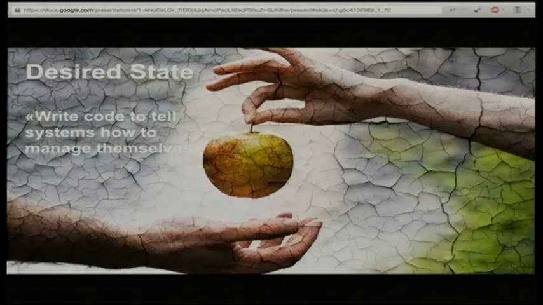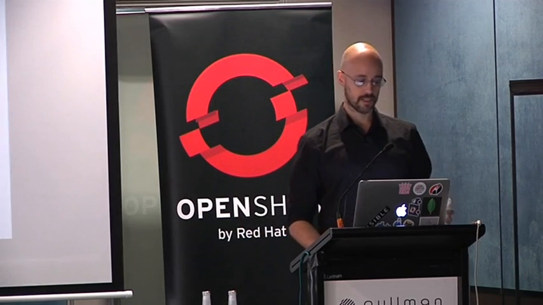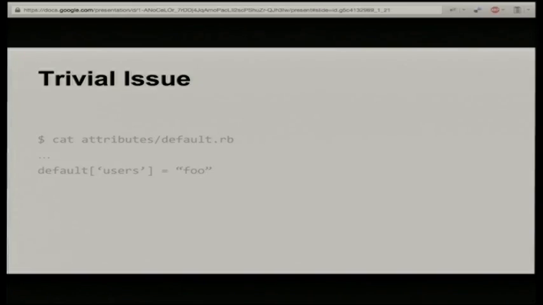Question is, why? The point is that all configuration management systems tell us that we need to write code to tell systems how to manage themselves, which is defining the desired state of systems. And unfortunately, that is not always true. Let me give you a trivial example.